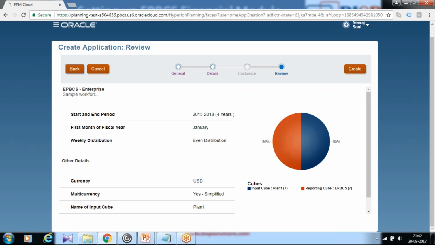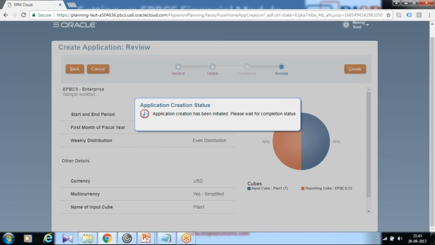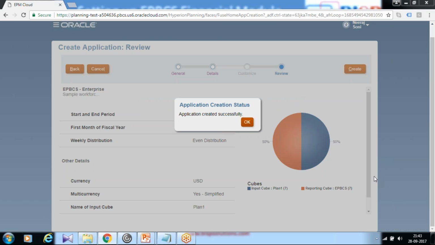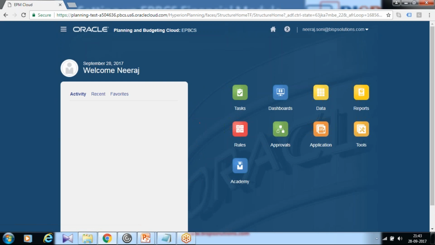If you click on create, it takes a few seconds to create the application, and once the application is created, we would enable the workforce planning module. So wait a few minutes for this activity to be completed. Perfect. So the application got created. You can see the application instance available.